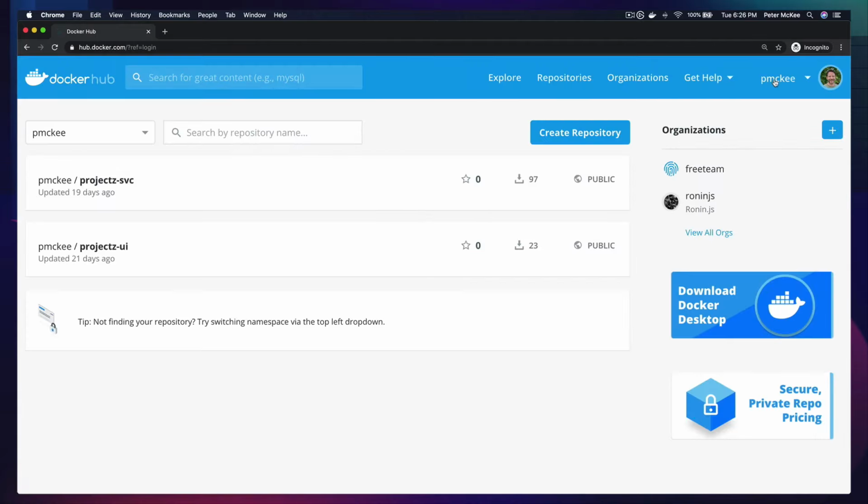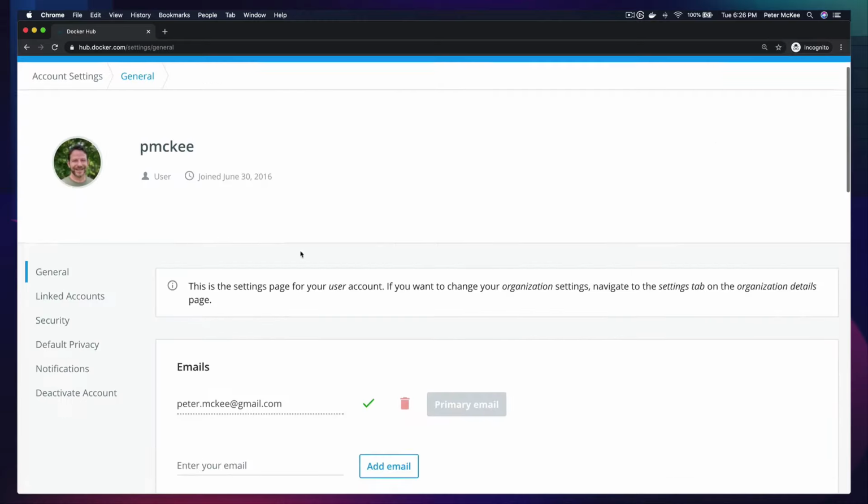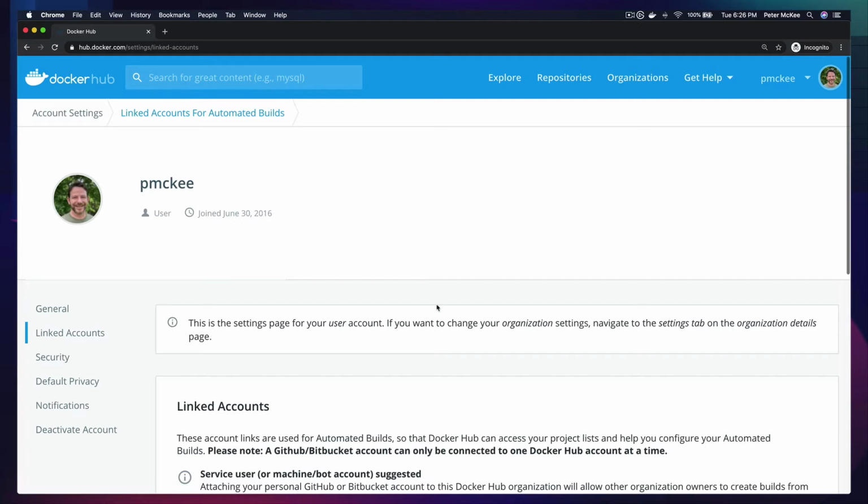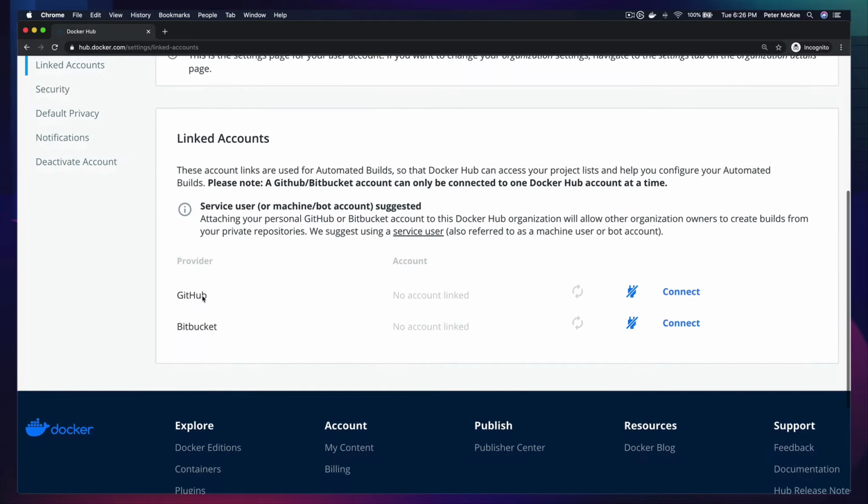Once I'm signed in, you can go up to this menu in the top right, drop this down, and then go to account settings. Over here in the linked accounts, we have two source code repositories that we can connect to, GitHub and Bitbucket. We're going to connect into GitHub. So I'm going to click connect.